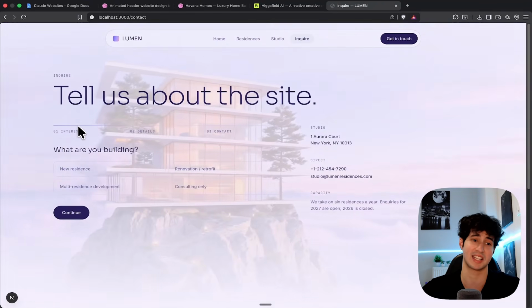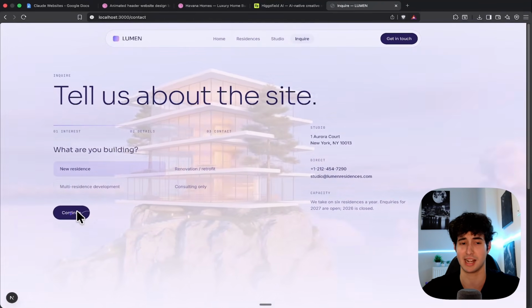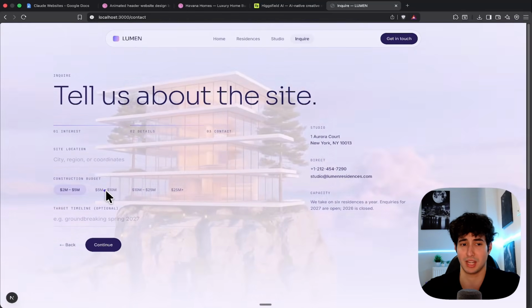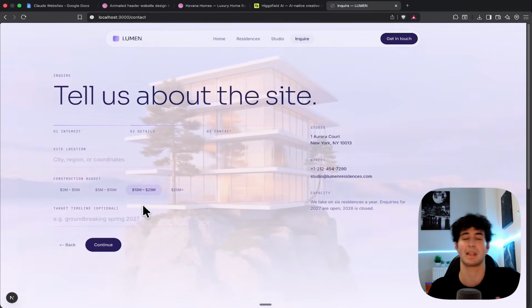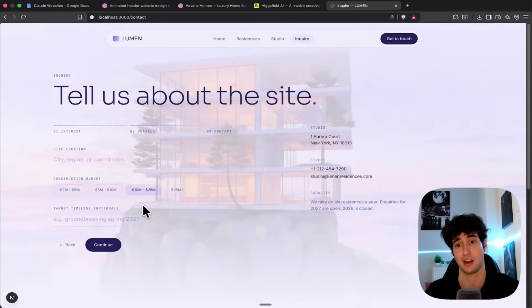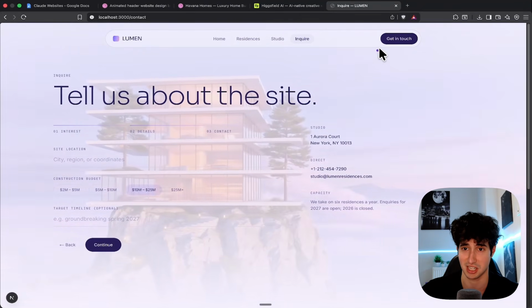Then, in the inquire section, the information that we need to select and continue to contact the company, we can very vaguely see it, so people might get confused and they will not know how to use the section. So these are 2 changes that we definitely need to make.